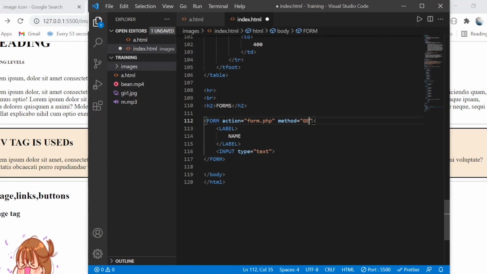Now, after the get method, we have the post method. It's the most commonly used method, and I think everyone uses it. The post method sends the data in the form of an HTTP request, and the data provided in the form is not visible to the user. So if your form contains sensitive data, then you can use the post method.